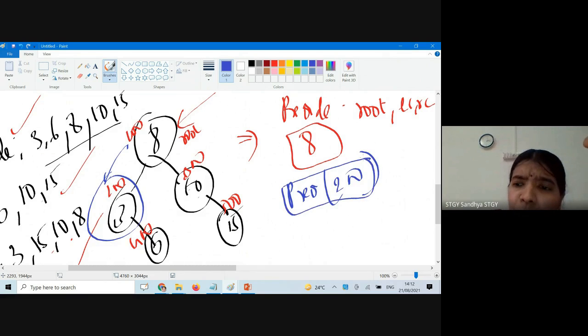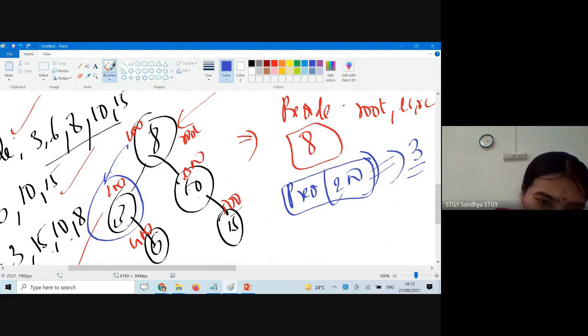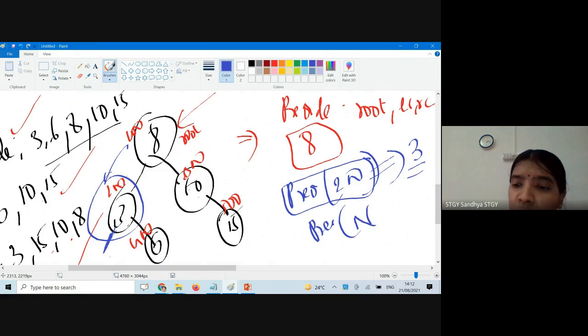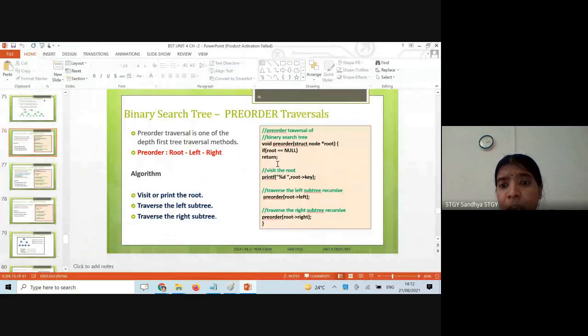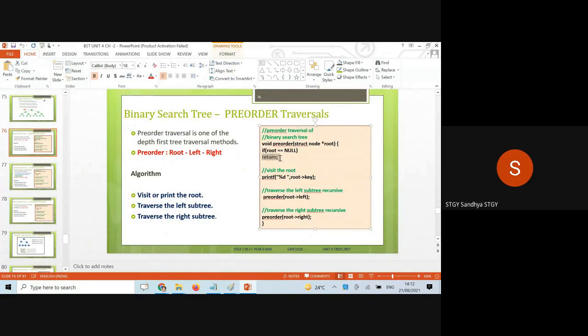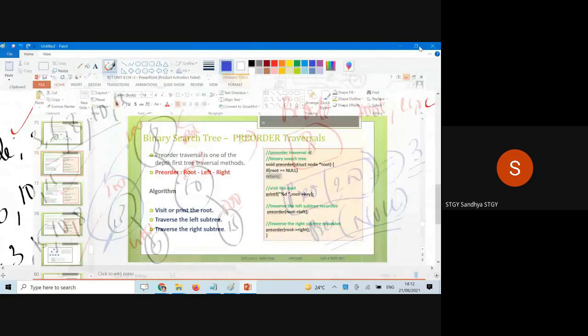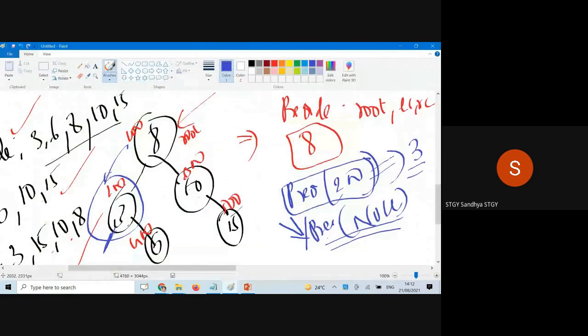Pre-order of 200 first prints the value at 200. So therefore it prints 3 and then calls pre-order of root arrow left. Is 300 having any element towards its left? No. So therefore the answer is null. Pre-order of null. When I take this definition, pre-order of null means if root is equal to null, return. I'm stopping the process here, ending the call when I have null. This is how we exit from the recursive calls.